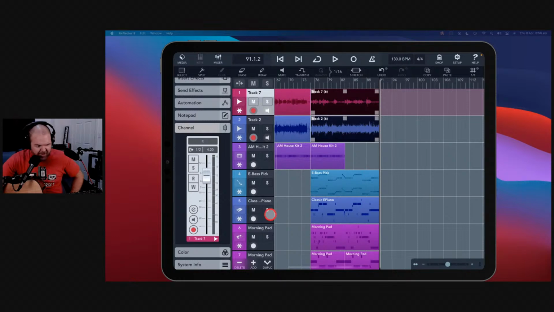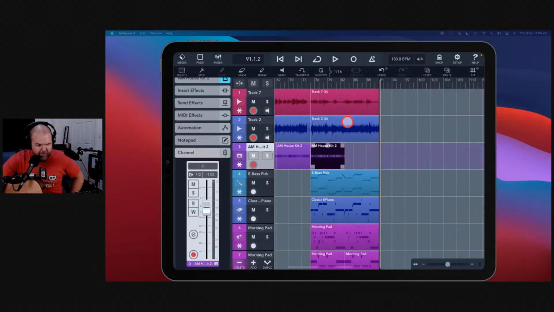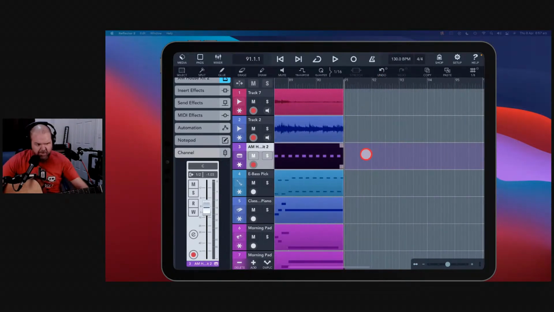I like that synth. There's something about that morning pad, which for whatever reason I keep calling Morning Glory in my head because I'm a dirty boy. Let's see what's going on here today. It's still early, but I'm pretty excited about this song coming together.